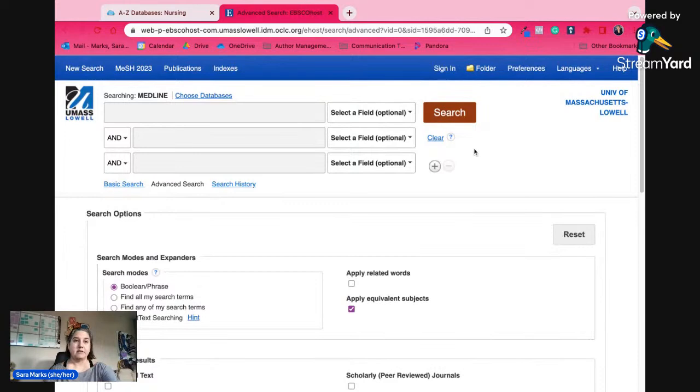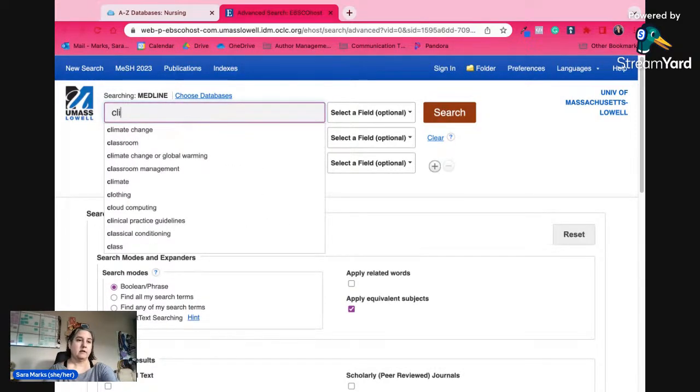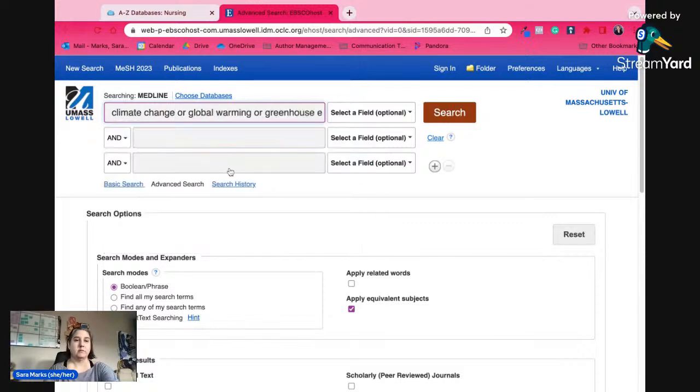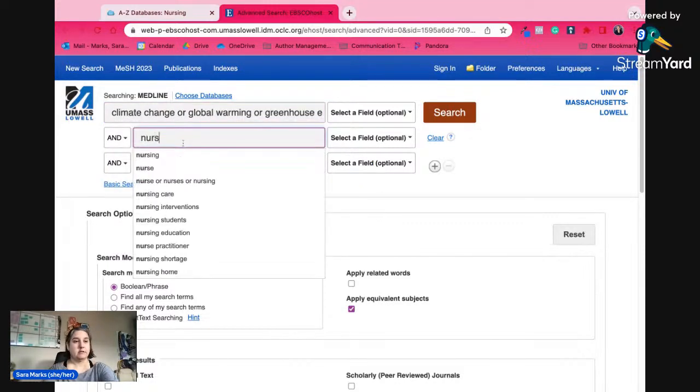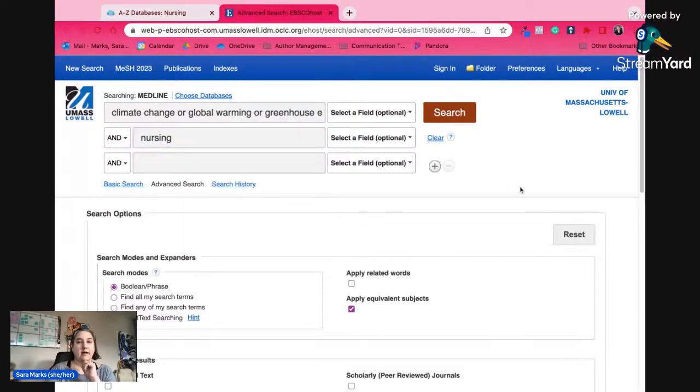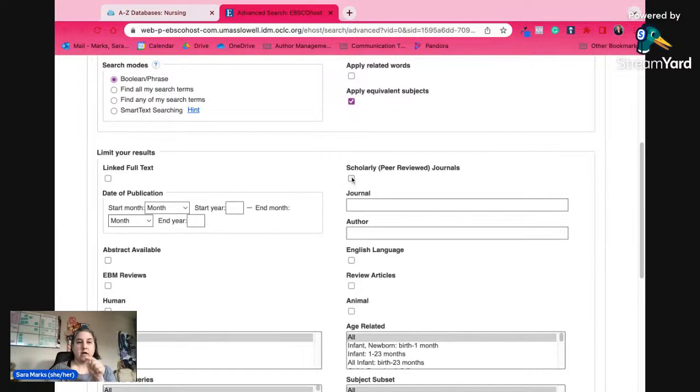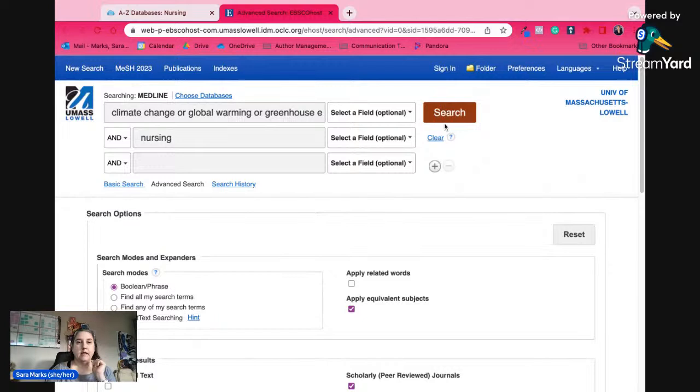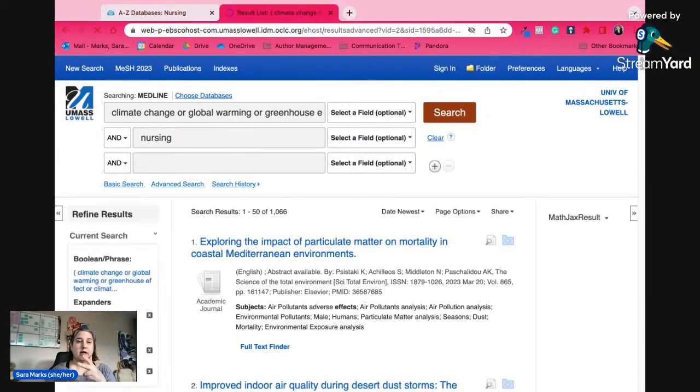I'm going to do the very broad search of climate change. We'll give it the global warming and the greenhouse and nursing. I am going to limit myself to those scholarly peer-reviewed journals and English language, and that's it. Now, by telling it nursing, it's going to look for the word nursing to show up somewhere in the information about the article, whether it be the title, the subject, the abstract. And you can see we weren't as specific in our search as we had been in CINAHL, but we are still getting over 1,000 back.